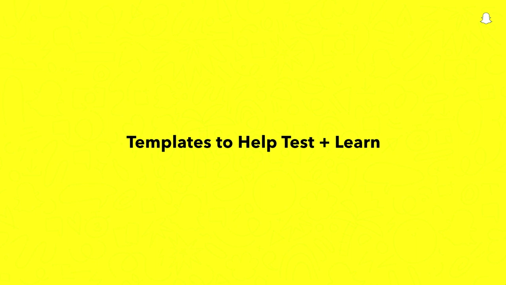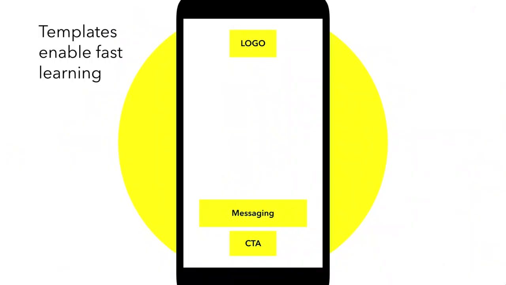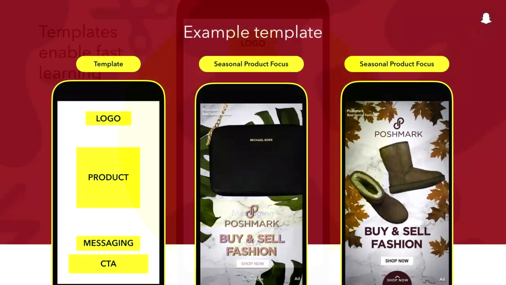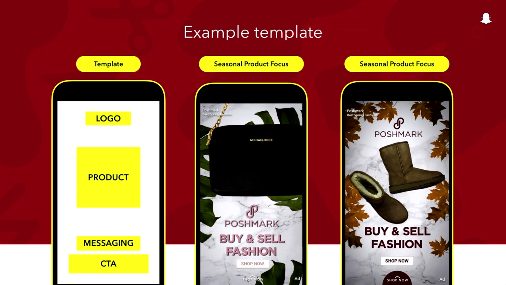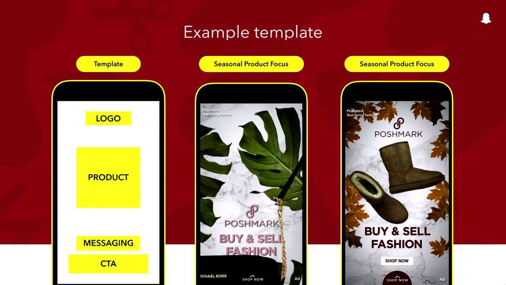So with all of those formats, templates can help you test and learn which format works for your brand, as well as help you scale creative production to be more efficient. Here's a sample template that can help advertisers produce many assets fast, scale creative winners quickly, and rotate new creative in when efficiencies drop. A great example from Poshmark. These templates allowed them to quickly make iterations for specific seasons, locations, sales, audiences, and more.